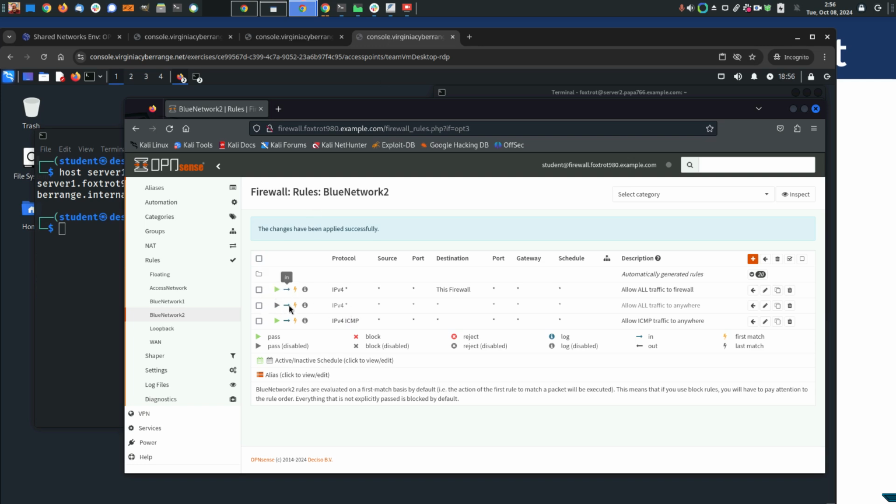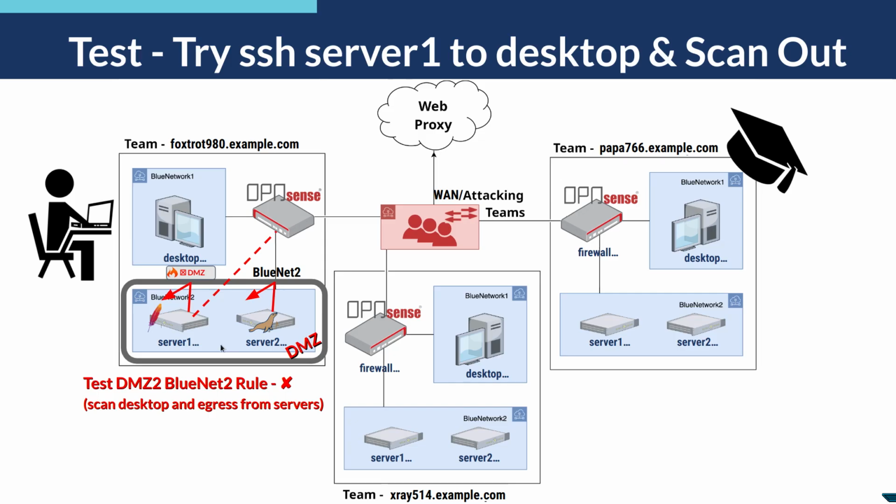So this is the kind of blocking you want. You want this kind of blocking in place because if a bad actor takes over one of your web servers, you don't want them calling home their command and control.